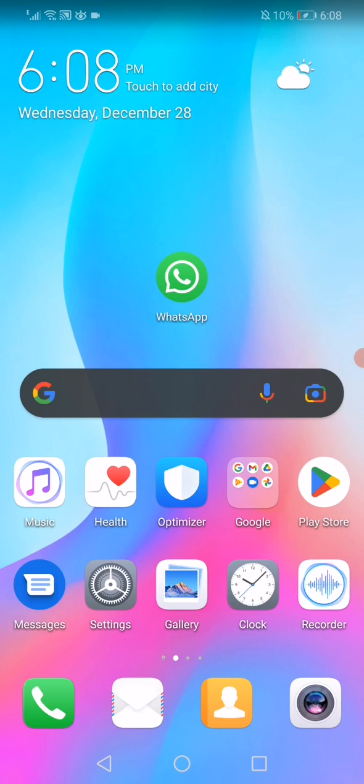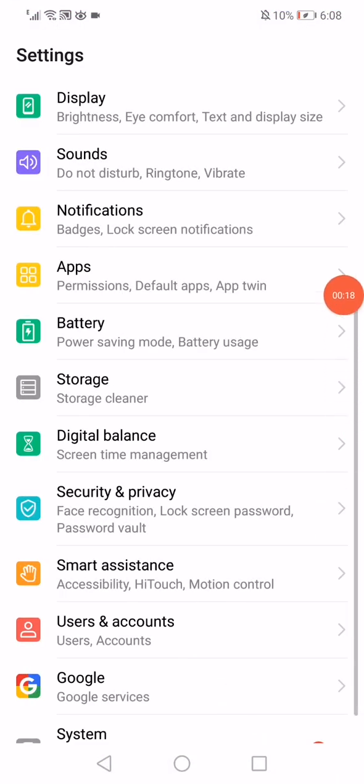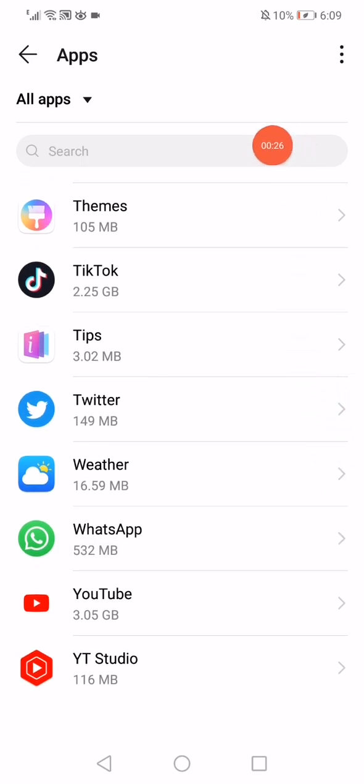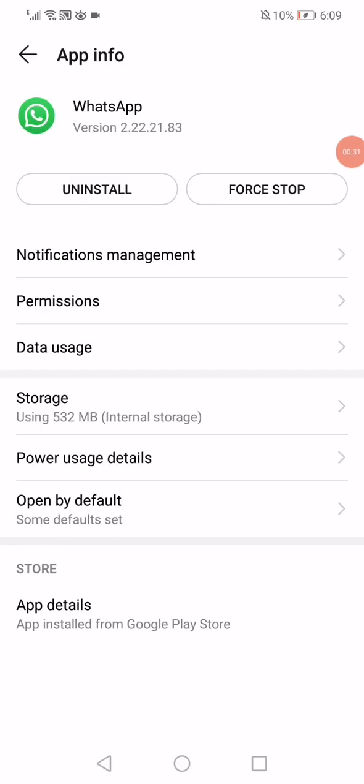I'm going to show you how to fix this problem easily and fast. So, all you have to do, guys, is open the settings on your phone, open the apps, go to the apps like this, and now click on WhatsApp right here. If you didn't find it, you can search for it here in the search bar. Click on WhatsApp. This is the app information page.